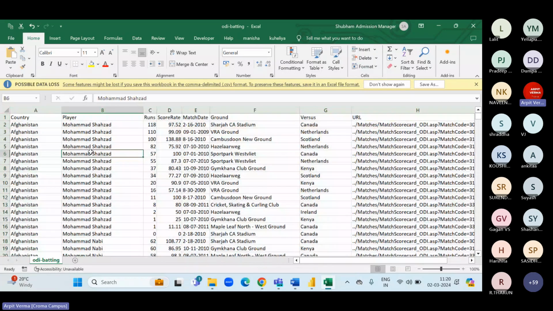See, this is numerical data. Country is Afghanistan. Player is Mohammad Siraj, runs score, match date, ground, versus. So could you please tell me, if I'm talking about Mohammad Siraj, he is a player from the Afghanistan country, and he got a score of 118 when he was playing at the ground called Siraj CA Stadium versus Canada, and this is the match date. Now again the same player is playing on another date in this ground against the Netherlands.